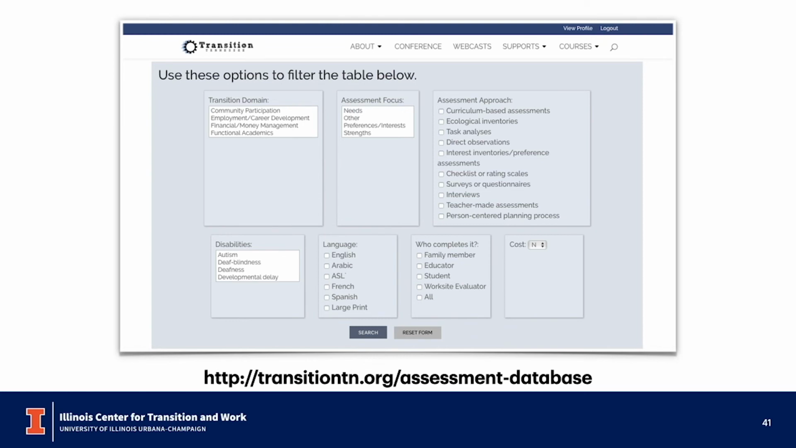So what's beautiful about this assessment database is it allows you to search for tools by domain, by focus in terms of strengths, interests, needs, and preferences, by approach, including all the areas that we discussed earlier around interests or interviews and observations and task analyses and situational assessments and teacher-made assessments and even person-centered planning approaches. It allows you to find assessments that draw upon those different approaches in case there's ones you need in particular. It also allows you to search by a disability category.